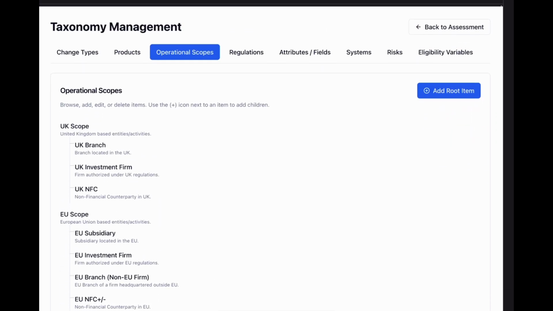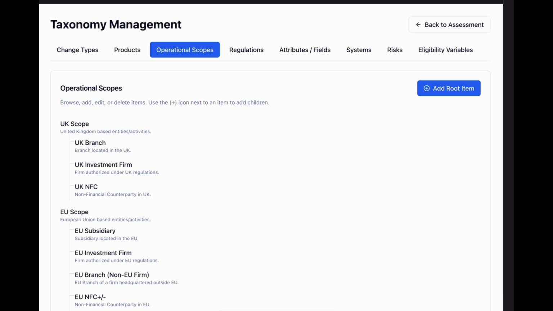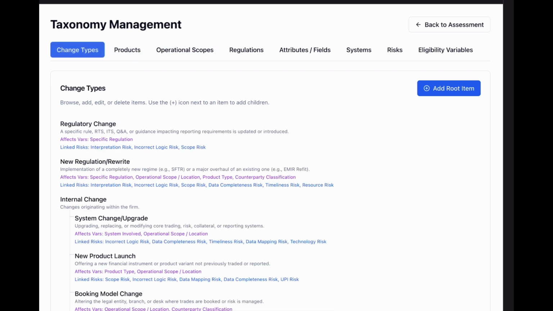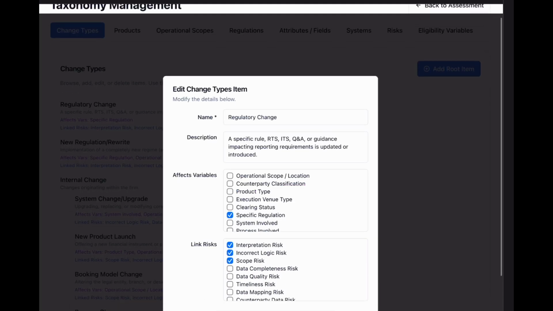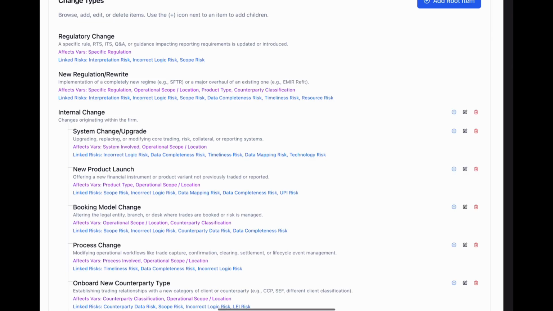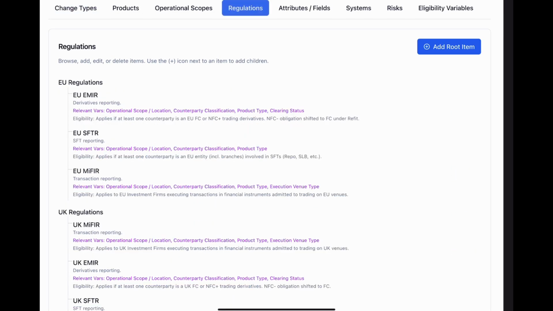In essence, this tool provides a framework to manage the inherent complexity of change more effectively. It enhances control, improves the accuracy and consistency of impact assessments, reduces the risk of compliance breaches or operational issues, and ultimately allows institutions to navigate change with greater efficiency and confidence.